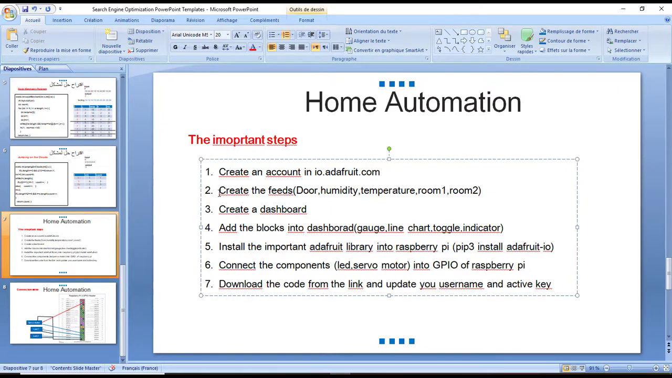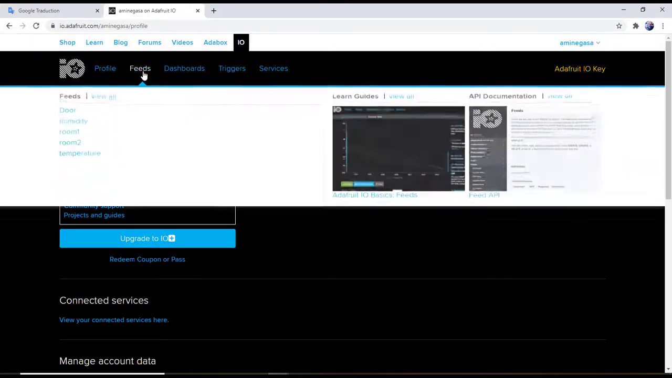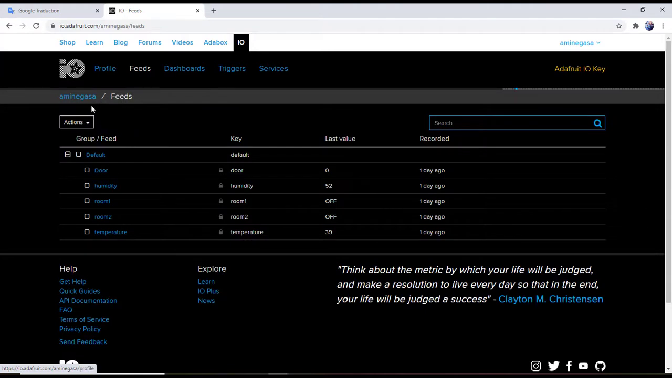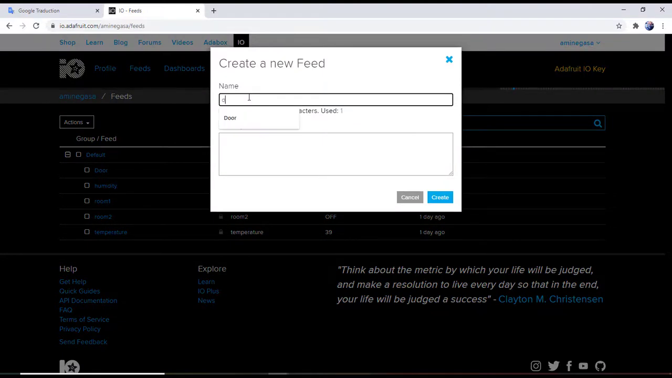Second, create the feeds. Feeds represent the objects which we are going to interact with. In our case, we have 5 objects: door, humidity, temperature, room 1 and room 2. So let's create these feeds. To do that, go into feeds, view all. In my case, I created these feeds. So go into actions, create a new feed, and give it a name, for example, door.